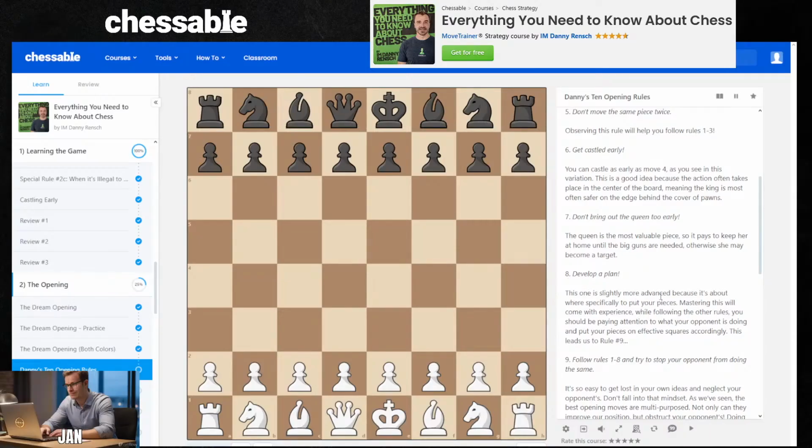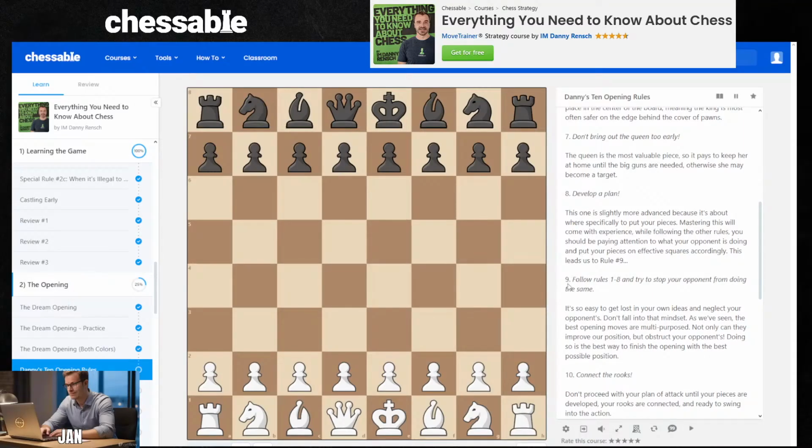This one is slightly more advanced because it's about where specifically to put your pieces. Mastering this will come with experience while following the other rules. You should be paying attention to what your opponent's doing and put your pieces on effective squares accordingly. This leads us to rule 9. And for develop a plan, I have a saying, or I read it somewhere: it's better to play with a bad plan instead of no plan. Okay, then rule 9 is follow rules 1 to 8, and try to stop your opponent from doing the same.